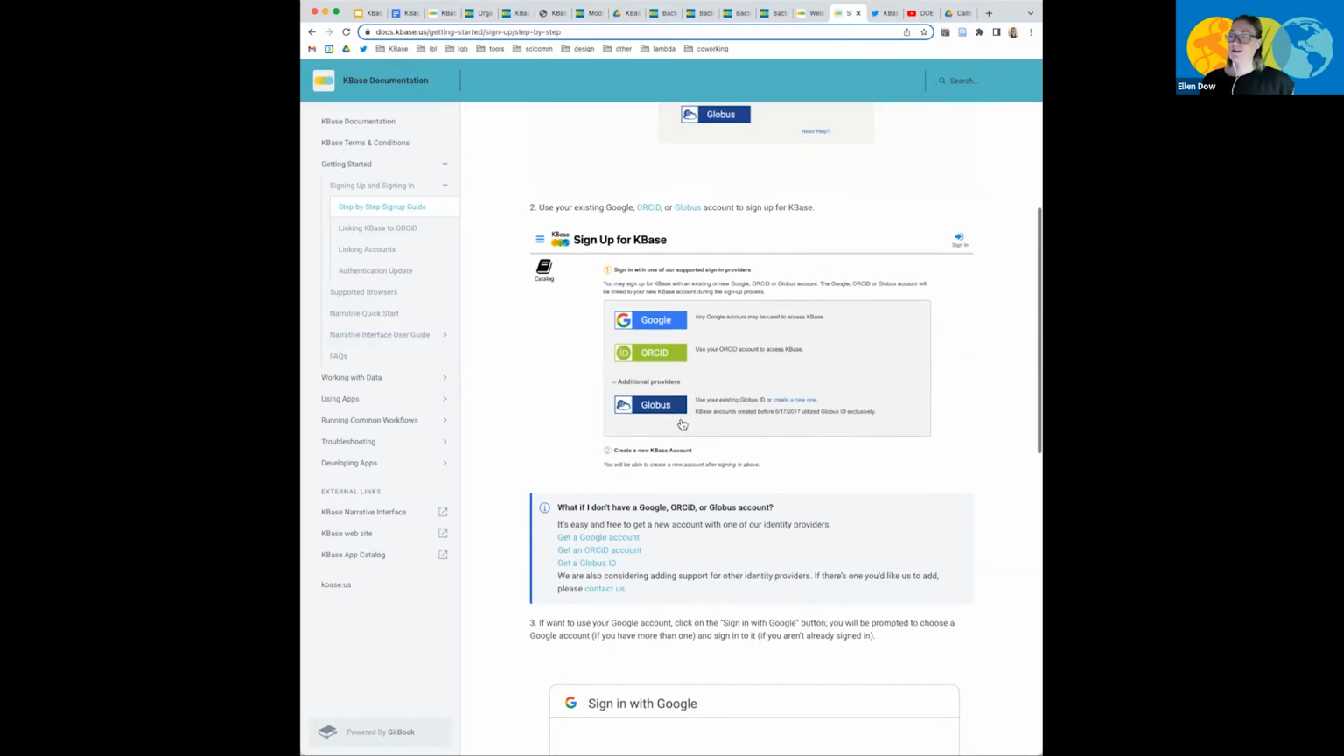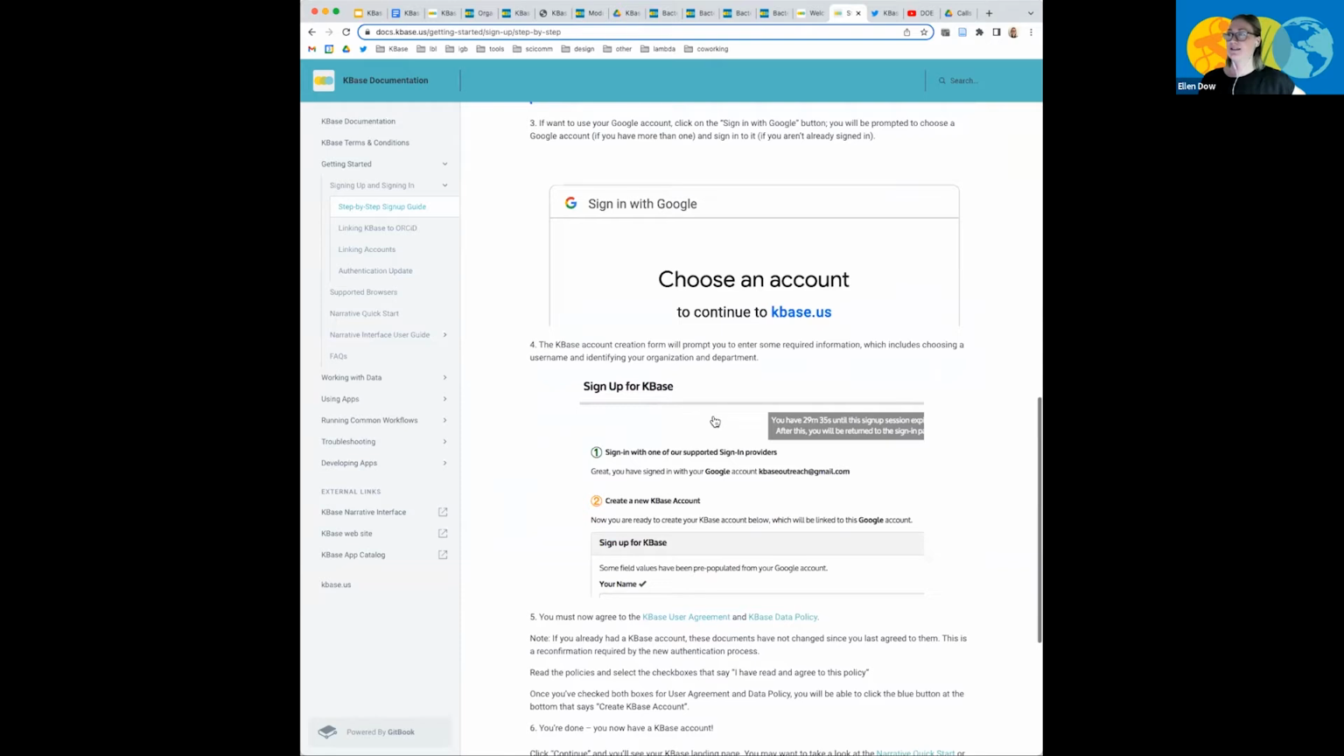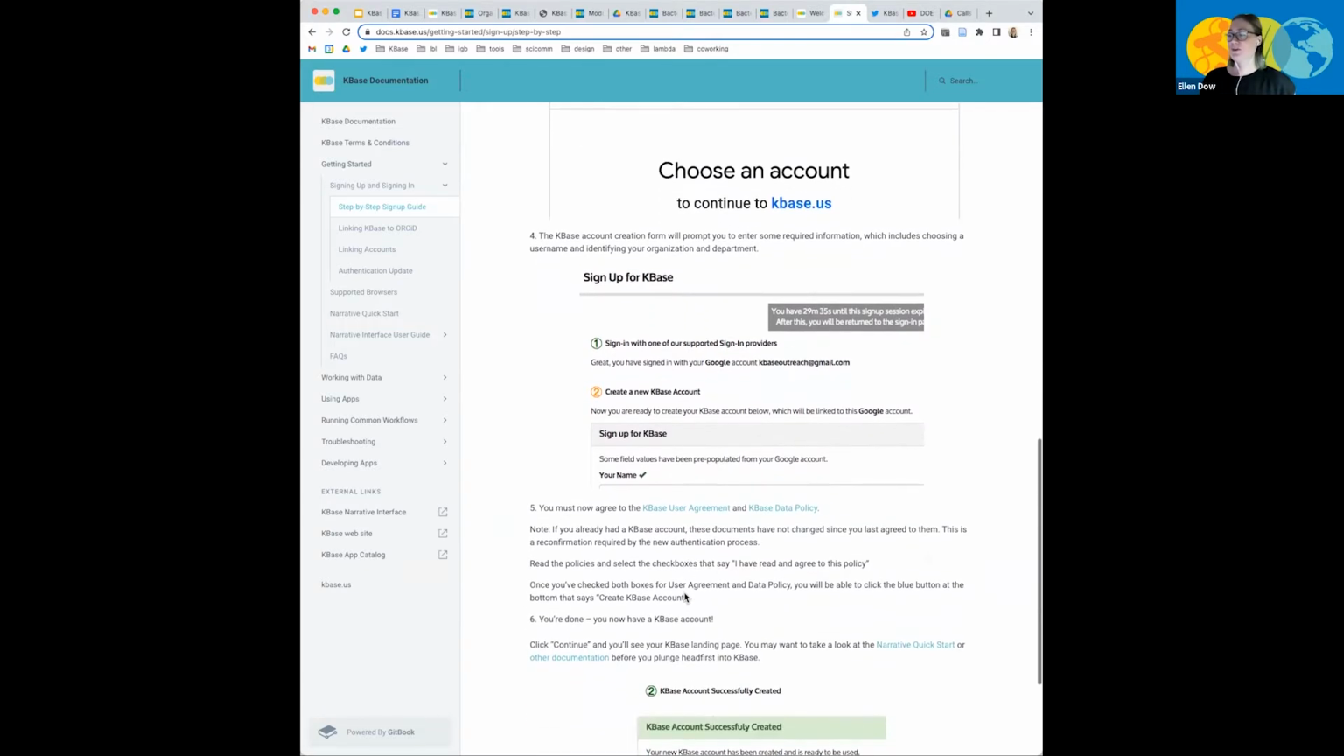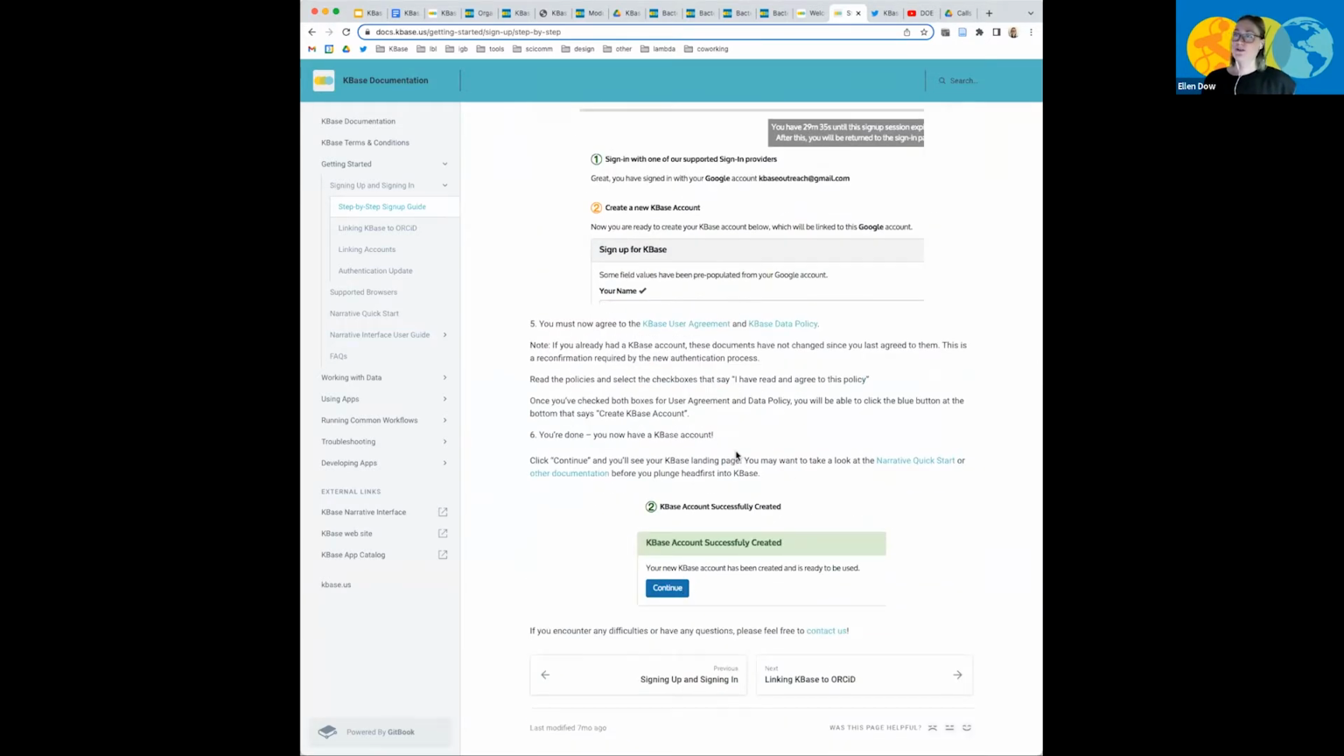If you sign in with one of them, for instance, here is an example of signing in with Google, you'll go through and accept the terms and conditions for using KBase. And then once you are in KBase and you have that account, you can go back and link your other accounts, such as your ORCID account, especially if you're looking to use KBase for publishing. We're working with ORCID toward being able to get digital object identifiers, or DOIs, associated with your narratives to help support any publications, especially around methods and data releases.